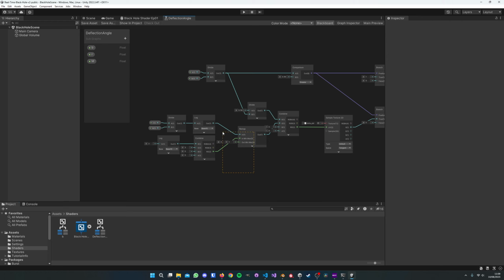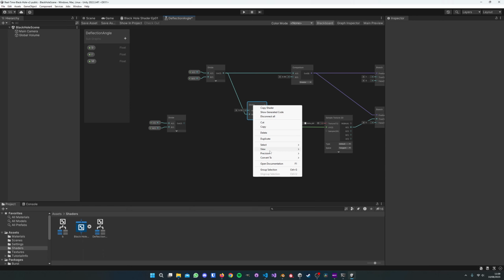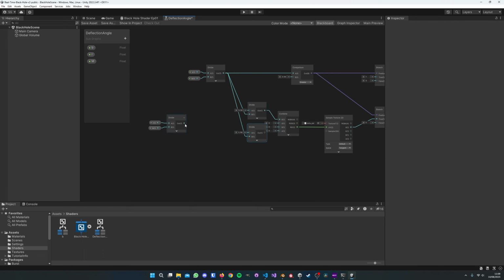So we get rid of all of this, and duplicate this divide node, and connect r over m, and replace this number with 3.